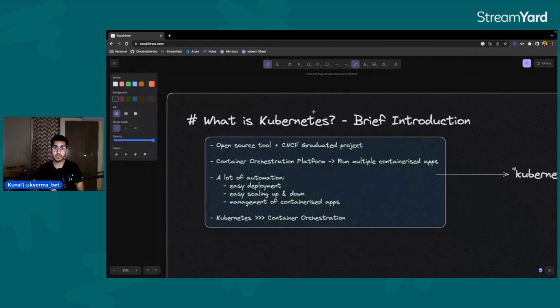All right. So before even moving on to the cluster architecture, the main crux of this video, I believe it would be good to introduce yourself to Kubernetes. What exactly is Kubernetes? If you're familiar with this, you can skip this part of the video and directly move on to the cluster architecture. But just to give you a short overview of what exactly is Kubernetes.